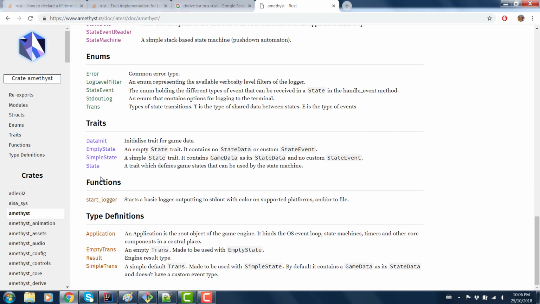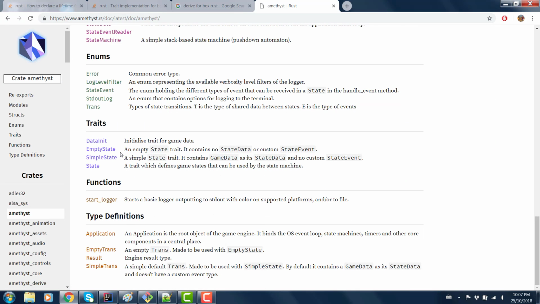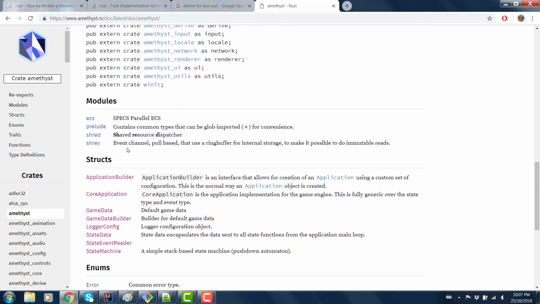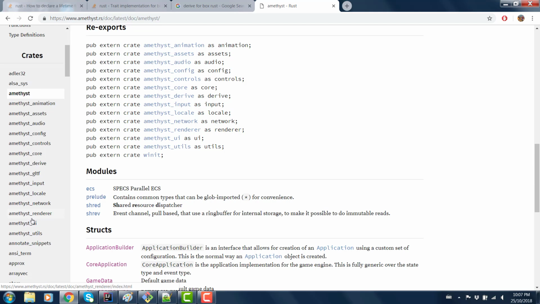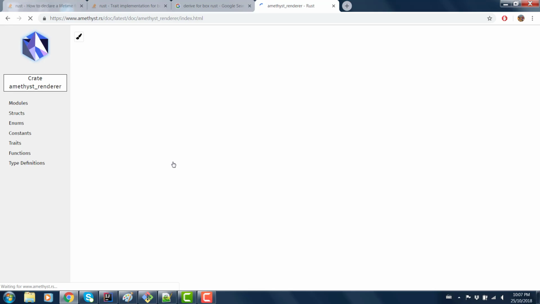Alright, there's a lot of things here. What am I looking at? I'm looking for stage with back buffer. Where's stage? I don't know if I'm going to find that here. I might have to look in one of the sub crates. Like render? Probably render.